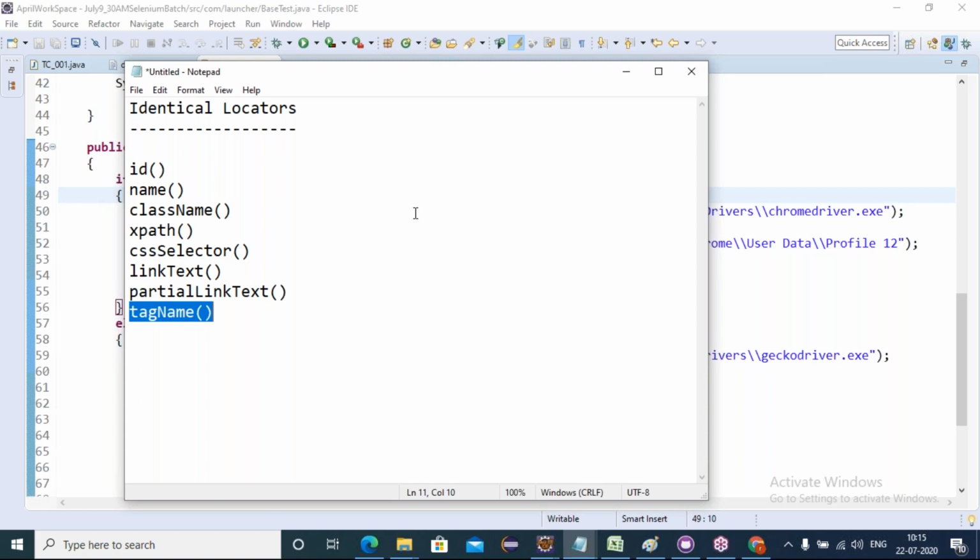Here, if you want to interact with a group of elements of the same category, we can go with the tag names also. Suppose I want to print all the links. I can interact with all the links with the tag name A and retrieve all the link names. So using tag name, we can work with more than one element.